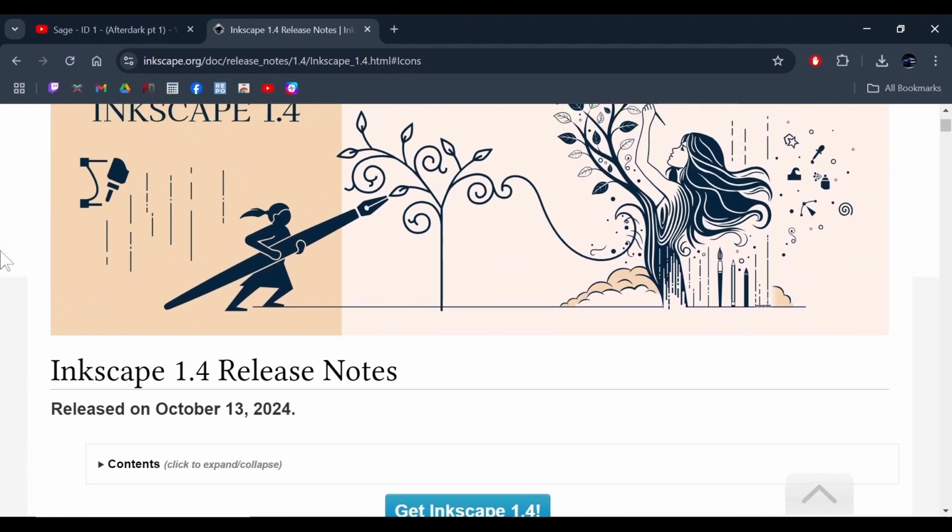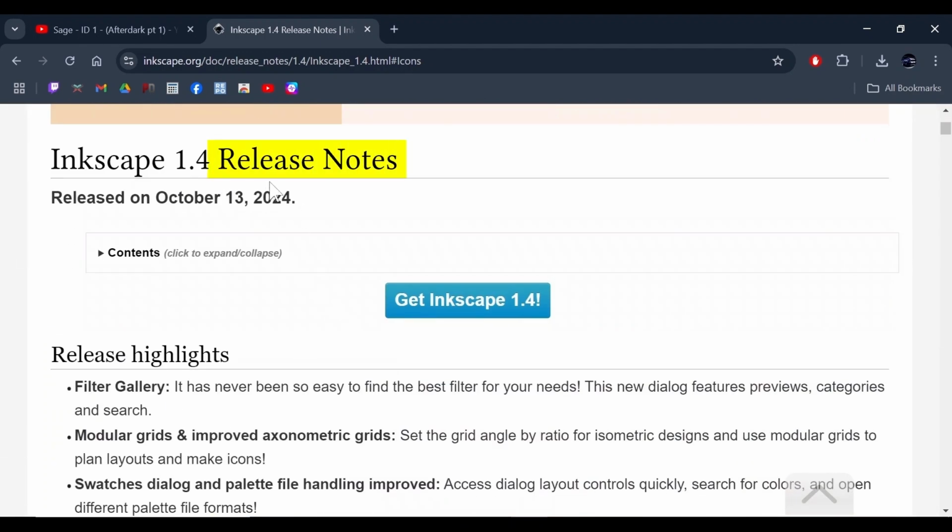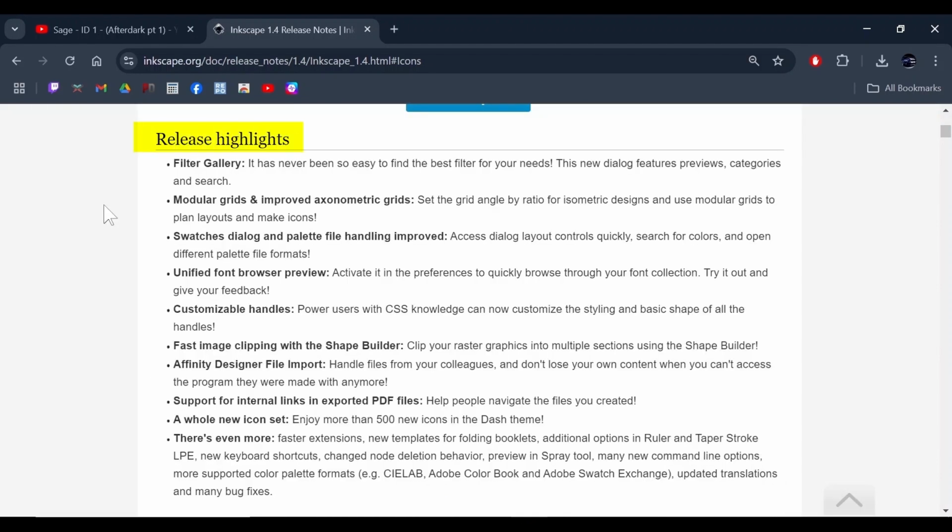And so those are all of the new features I will cover in this video. If you want a full list of all the new features, I will leave a link in the description to Inkscape's website where you can find all the relevant information.